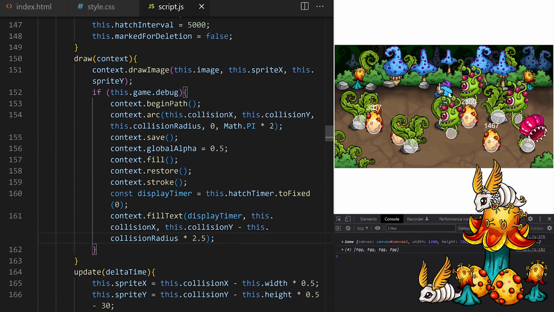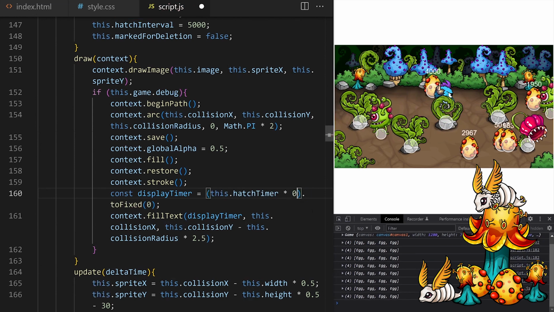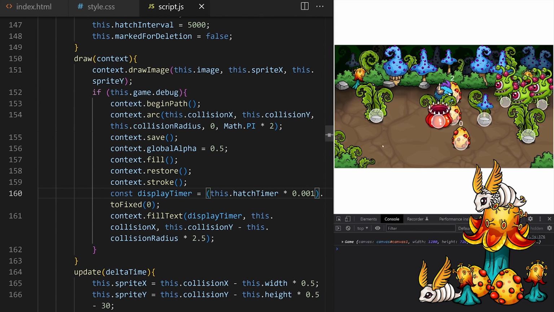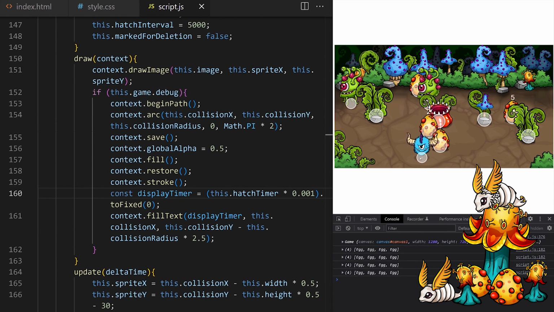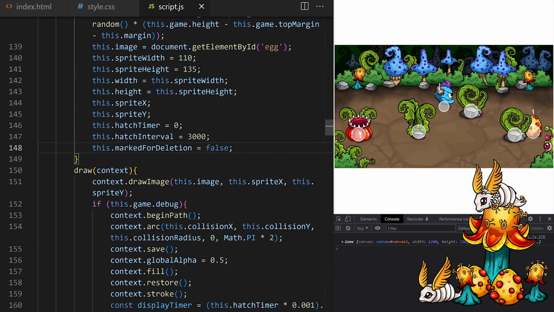Instead of milliseconds, I just want to see the seconds, so I close hatch timer in brackets and multiply it times 0.001. Now this is more readable. We can see number of seconds above each egg. Let's make each egg hatch after 3 seconds. Nice. When the egg hatches, it gets removed by the filter method.